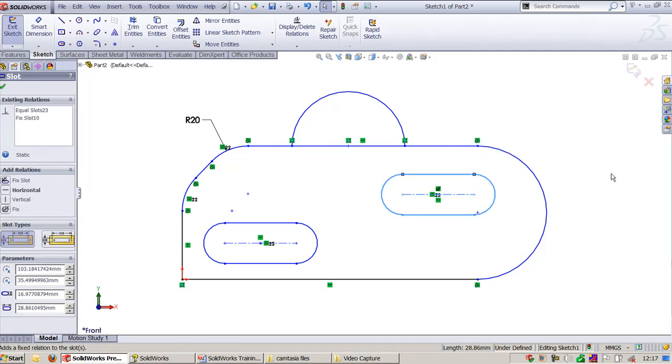That's all about relations in SolidWorks. Now we have a couple of remaining relations. Let's see them in the next slide.